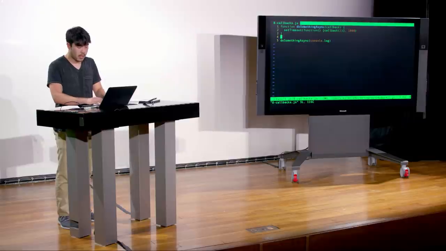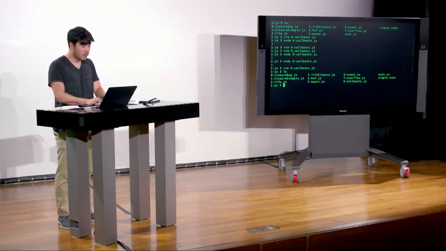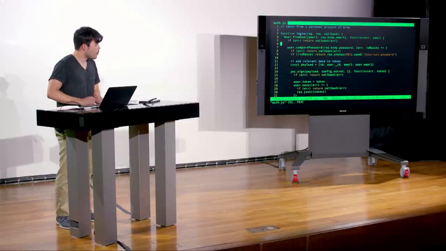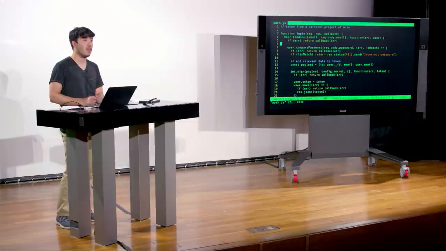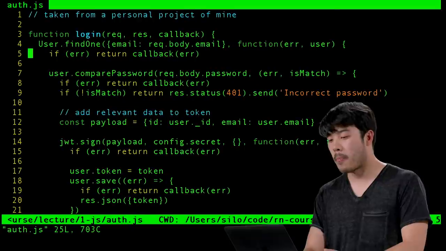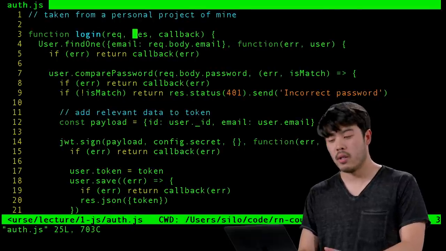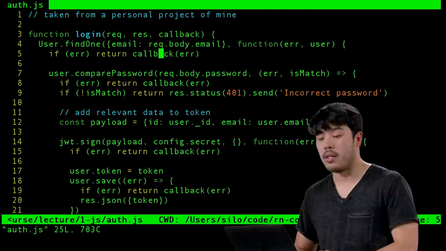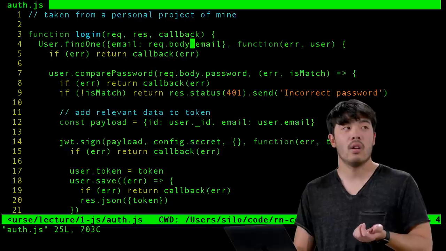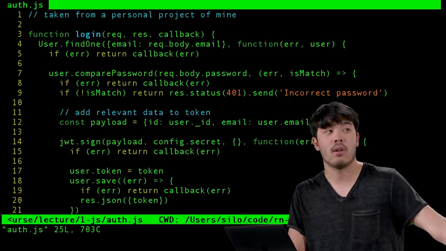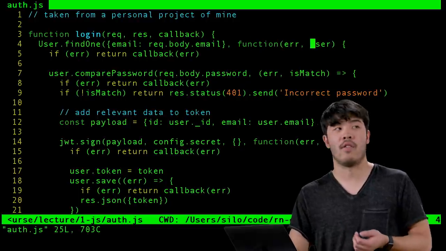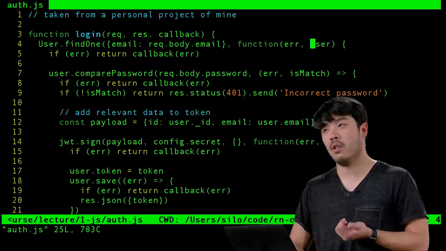Great. Let's look at an example with callbacks, a real-life example taken from some code that I've actually written. From a personal project of mine, I have this function called login, and what login does is it has a whole bunch of asynchronous functions. Login takes a request, a result, and some callback. What we're doing basically is looking for the user by their email. This is an asynchronous function, and we're passing in a callback with it. This callback takes in an error if an error occurs, and the user if the user exists.